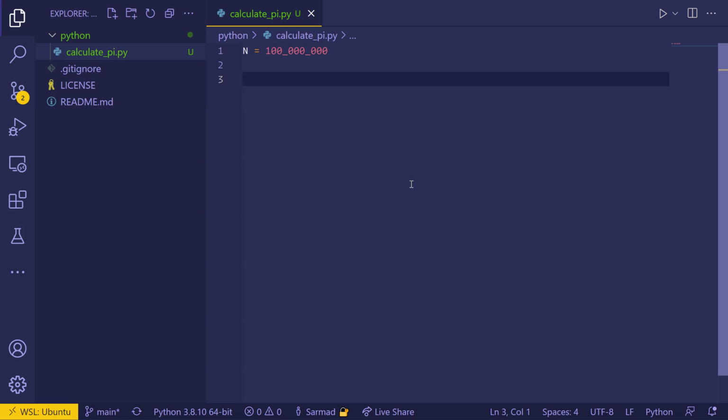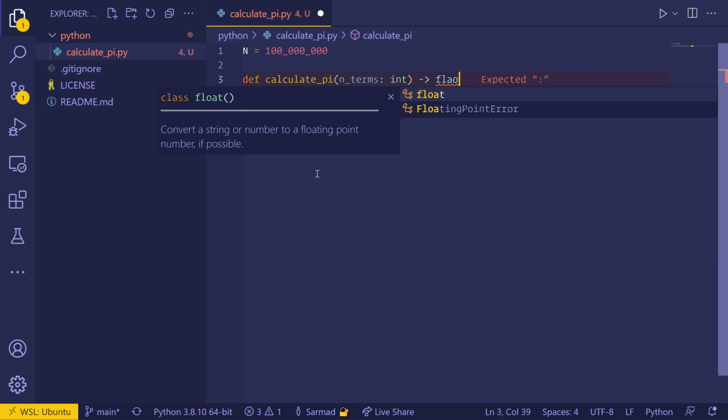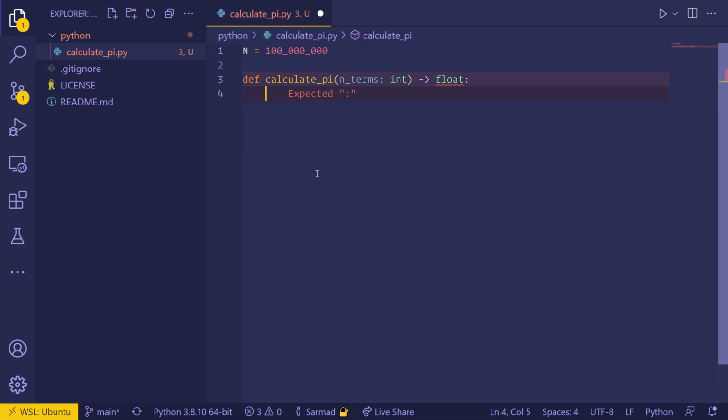Next we define a function that actually calculates pi. This is just a function that I read somewhere, so let's just use that. I'm going to call it calculate_pi, and as an argument it takes n_terms, which is an integer, and it returns a floating point number, which is the value of pi.